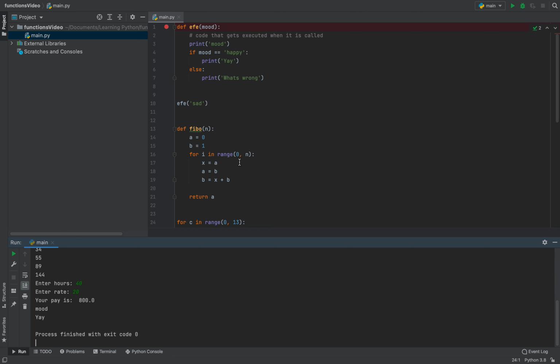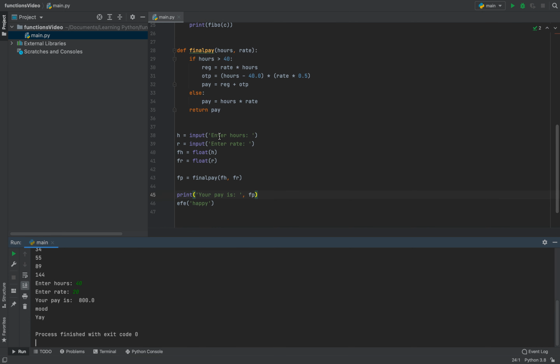Whenever you get into work and you write multiple hundreds and thousands of lines of code, rather than writing all this code out multiple times, you can just create a function, put the code in a function, and call it whenever you want it to get executed.